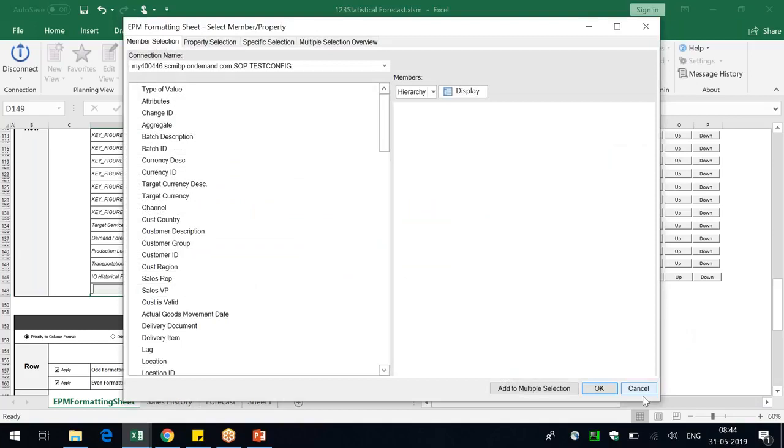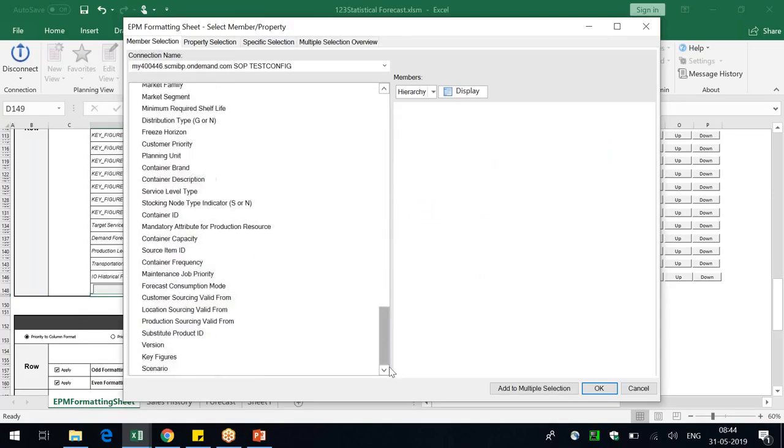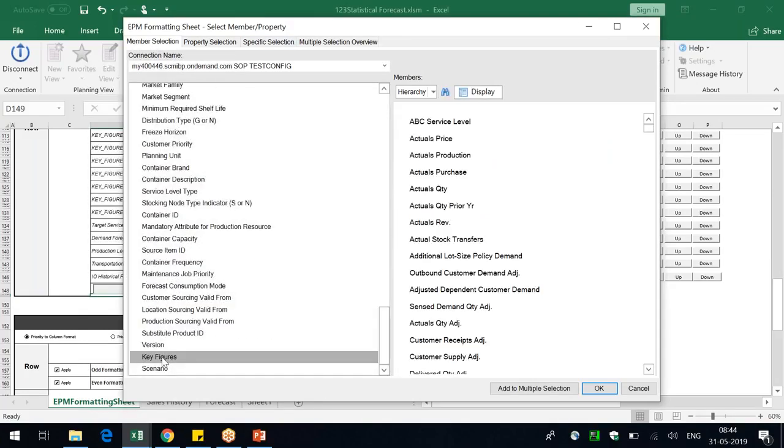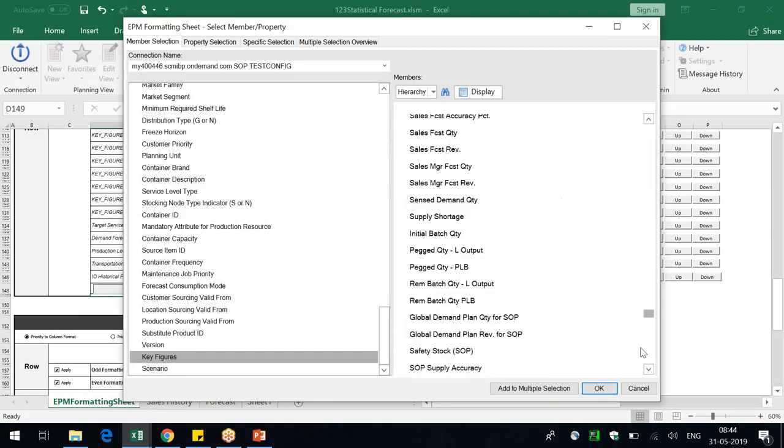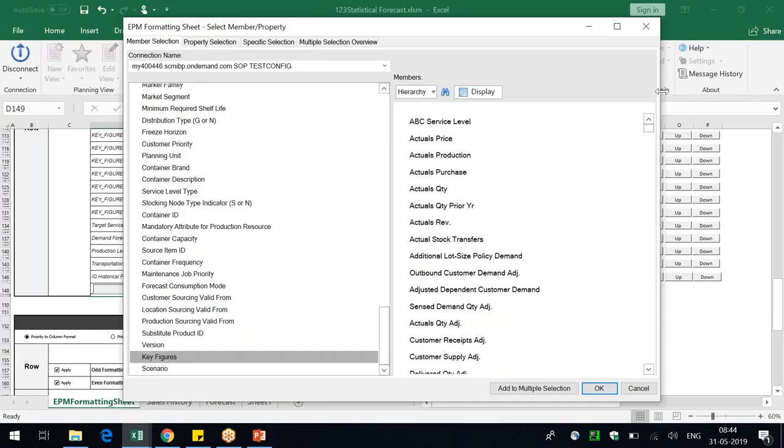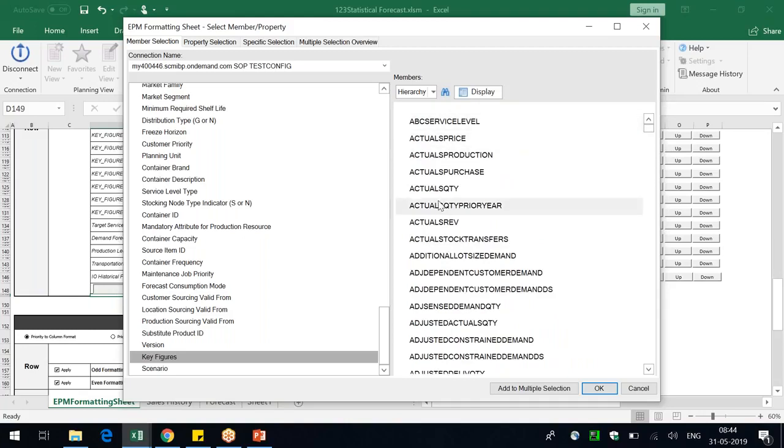Now the system opens up a pop-up, and there are so many selections here. First I'll go to the member selection. Now I want to add a member. What member do I want to add? I want to add the key figures here. So click on key figures. The system has displayed all the key figures that are there in the system. Okay, so I can display it in IDs. So the key figure IDs will be displayed. Every key figure will have a technical ID and then a business description. The technical ID is the one that the system understands. It's a backend thing, and will not have any spaces, etc.